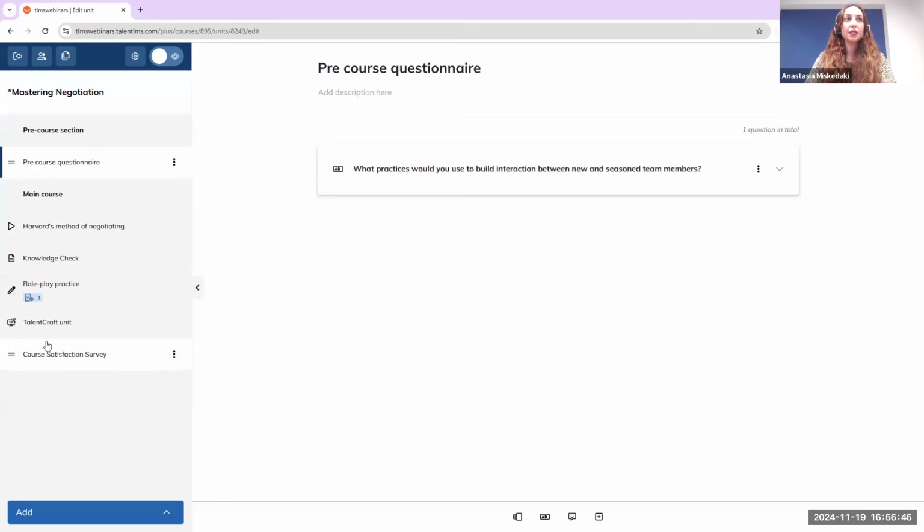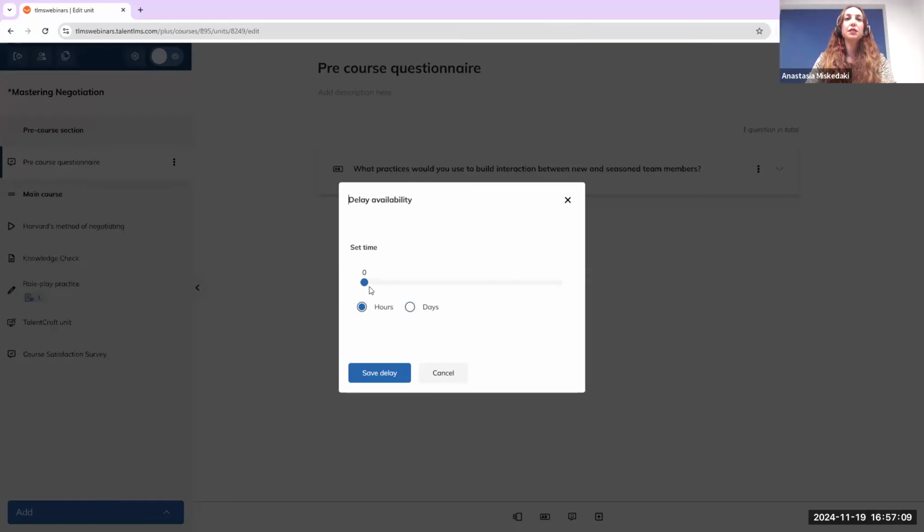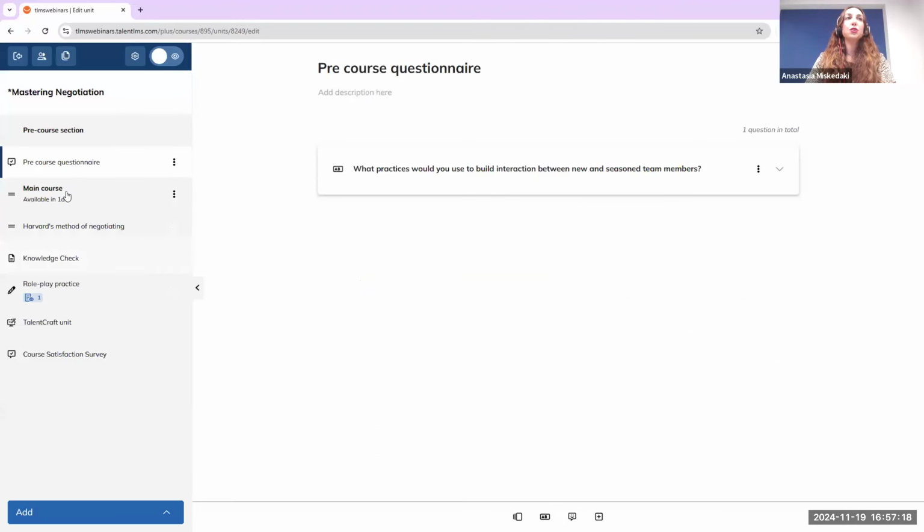Another tip for sections, since we are at this point, is that you can also delay the availability. So, if, for example, you want the users to first take the questionnaire and then after 1 day start with the main content so that you can also check their answers, you can do that by adding the section and just clicking here to delay availability. Make it so delayed by some hours or 1 day. Okay, 1 day, save delay. And now as soon as the users enter the course, they will see the pre-course questionnaire, they will take it, and after 1 day, the rest of the content will be available for them.